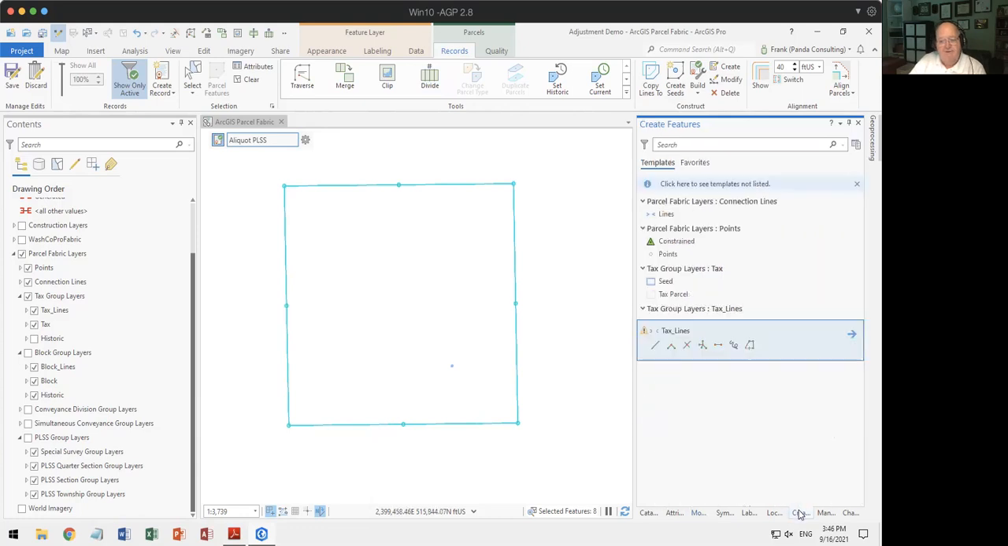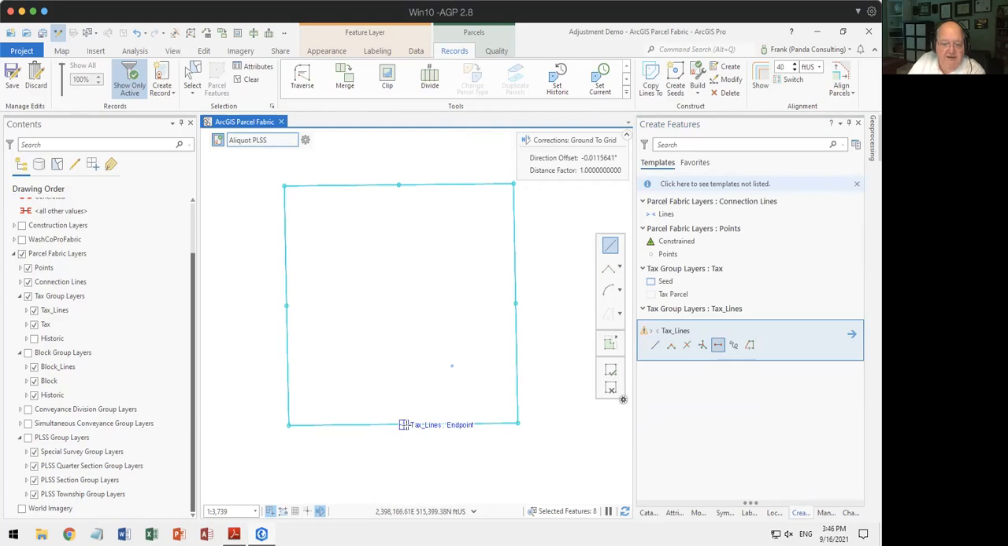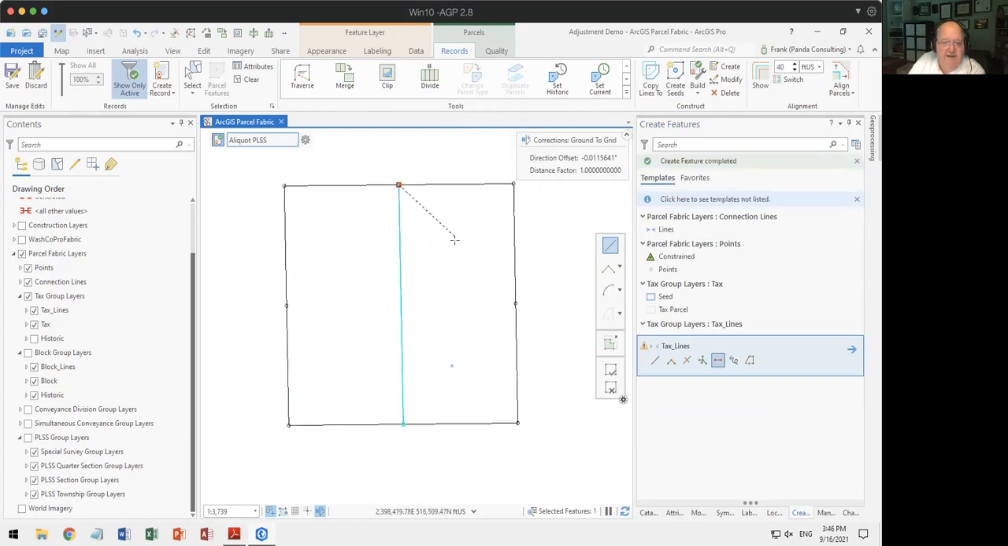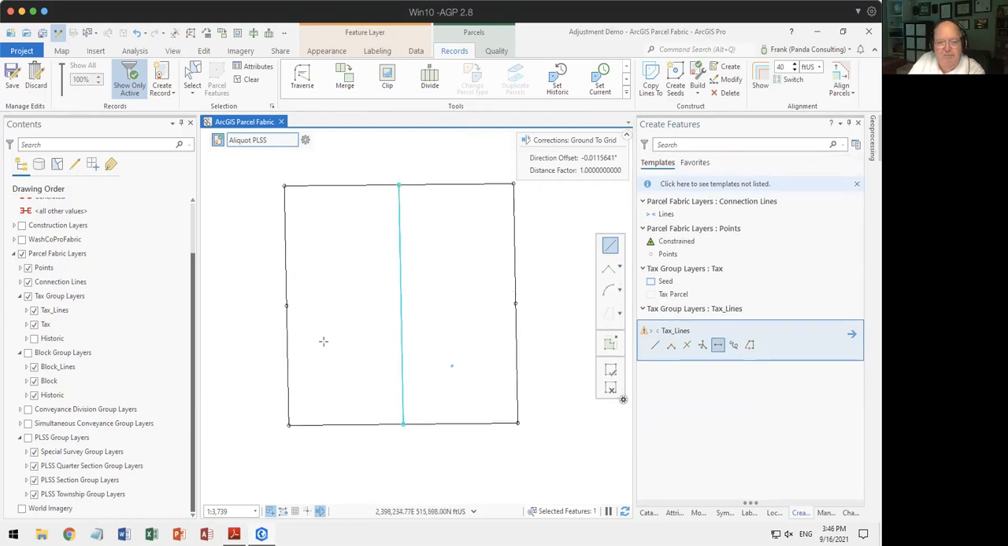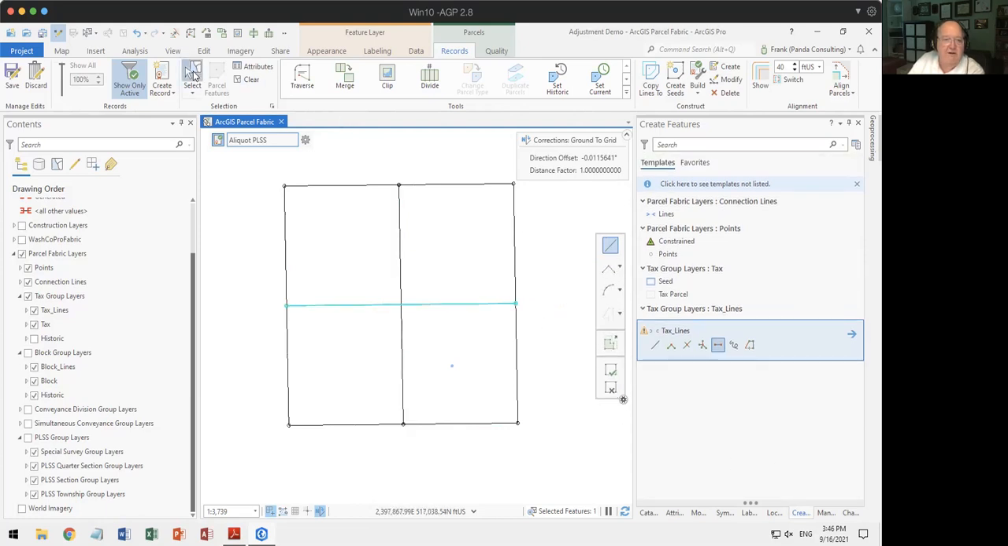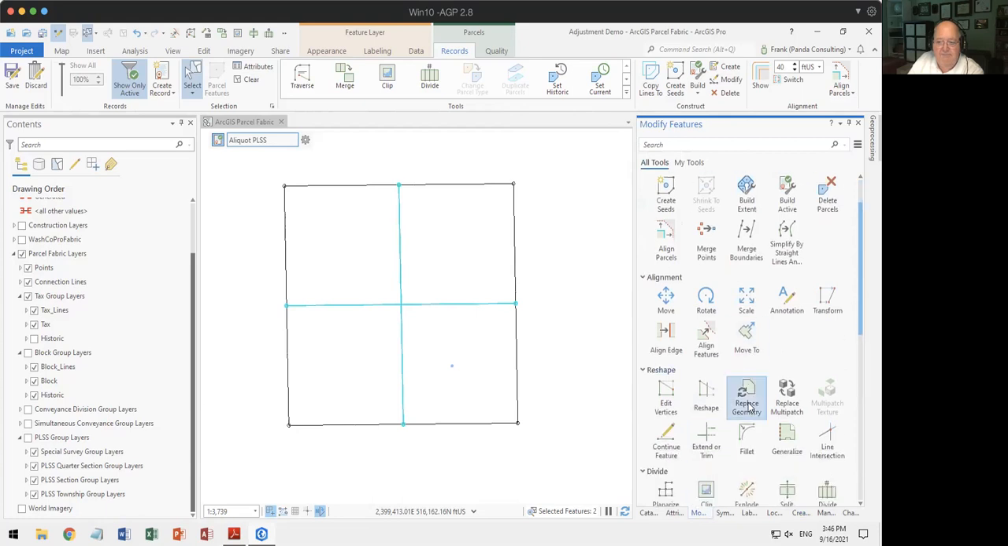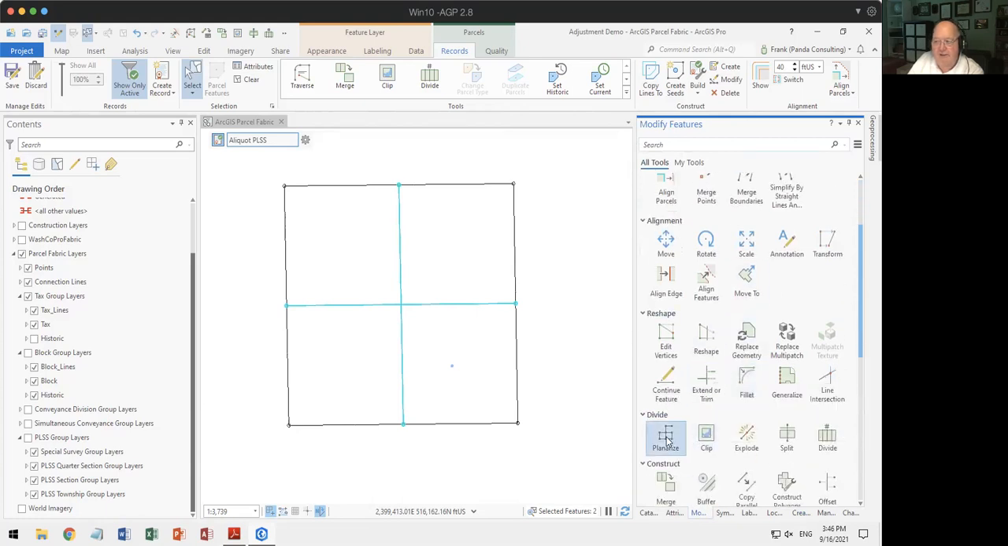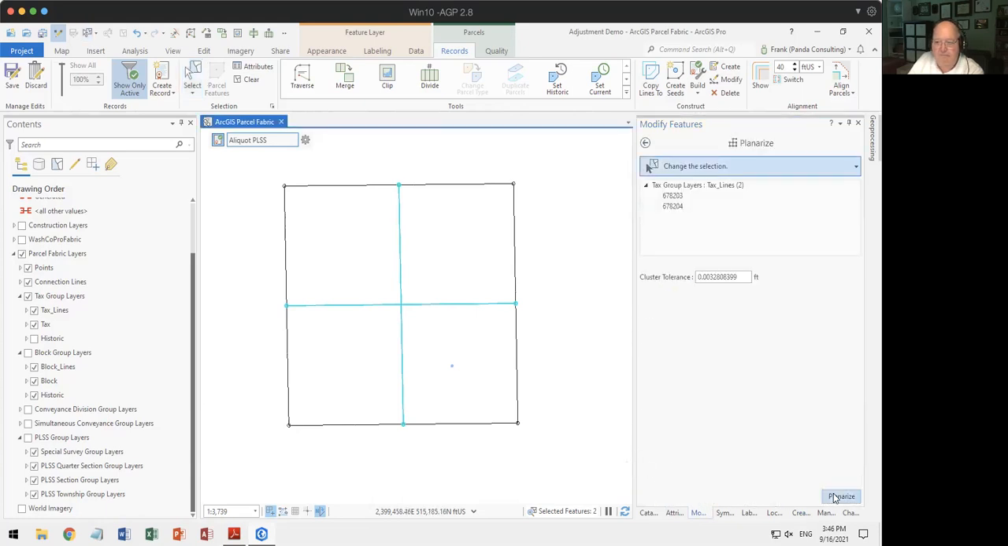Then my next step is to go and create new tax lines connecting this line and this line. And these are basically corners that I'm splitting, and connect this one and this one. All right, and those are corners that I'm building. I'm then going to select those and I'm going to planarize them.